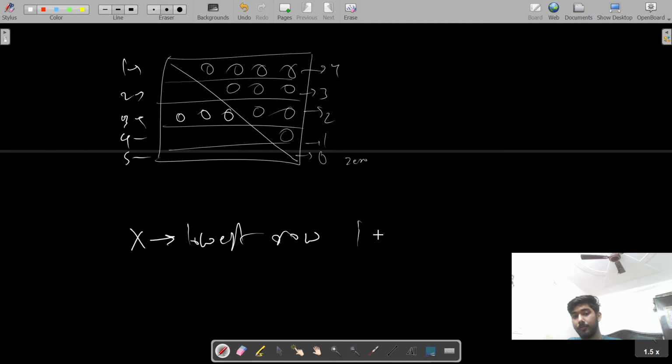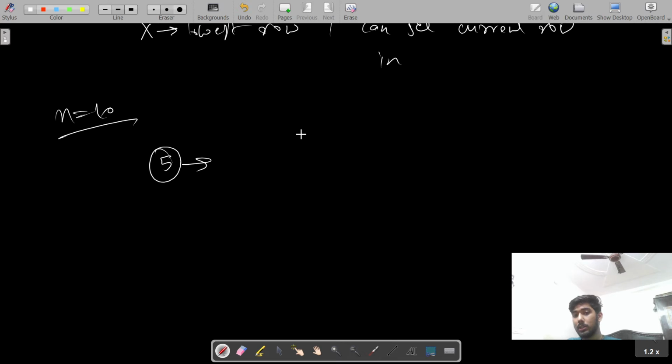I can set the current row in, right? So if n is equal to 10 and my 10 by 10 की matrix है, and a row has five zeros at the last, right? A row has five zeros at the last. So the first row will need n minus one zeros. That is equal to nine zeros.